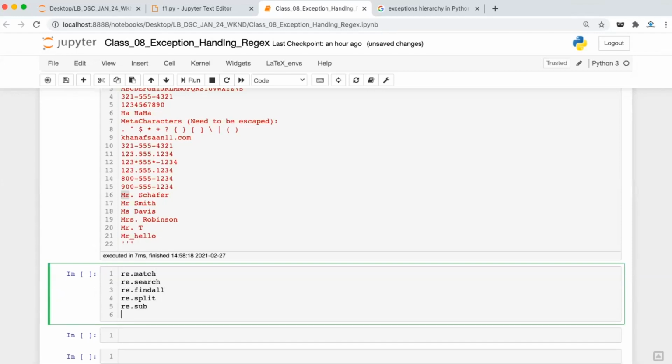Now, if you are executing it, the match method is going to match a given pattern in the beginning of the string. If the pattern is matching in the beginning of the string, it gives the match object, otherwise it gives None. So it returns a match object if the pattern is found in the beginning of the string, else returns None.